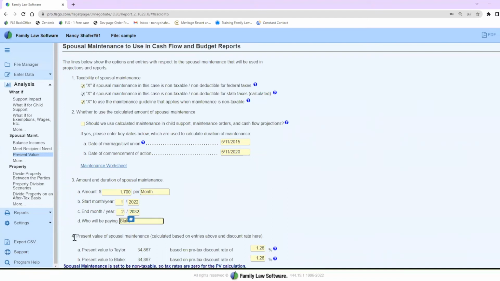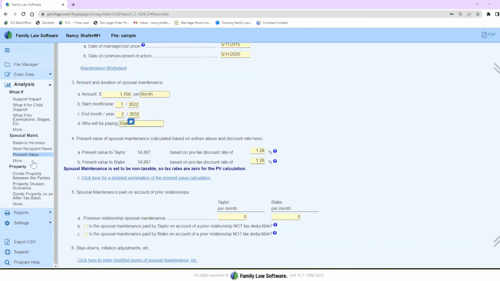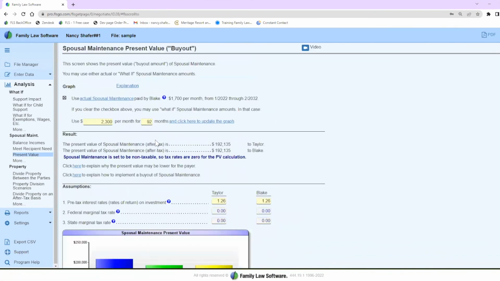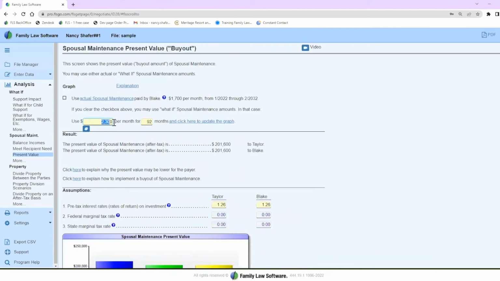And now I can go to the present value down here, or I can go back to my present value report and say, okay, I'm going to be using this actual amount. Here's the present value. Or I can use any amount that I want. What would $2,500 be for that period of time? And I'm going to update this. And here's my value.